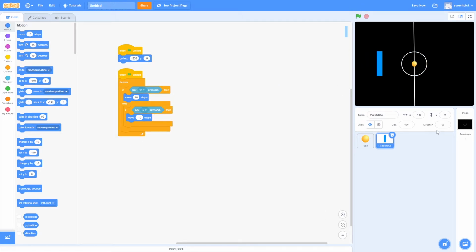So let's fix that. What we've got here is direction is 90. If we click direction and make that 0, sure, it's going to change the way that our sprite is configured and facing. But now if we press W and S, it goes up and down.